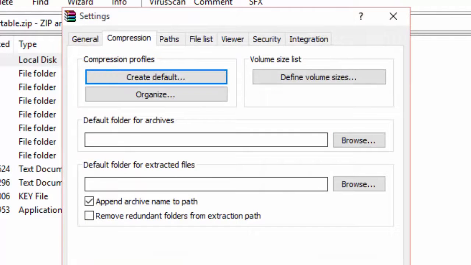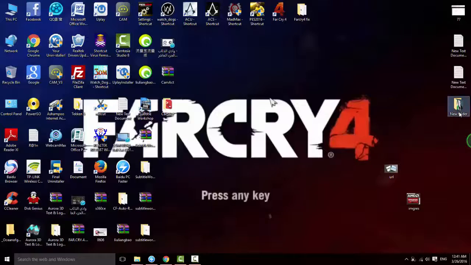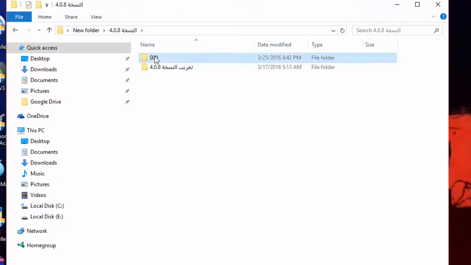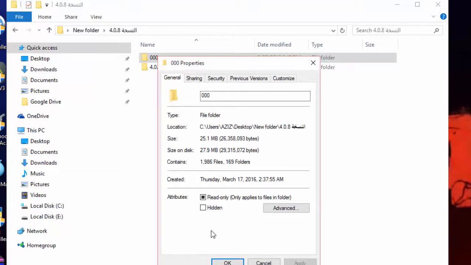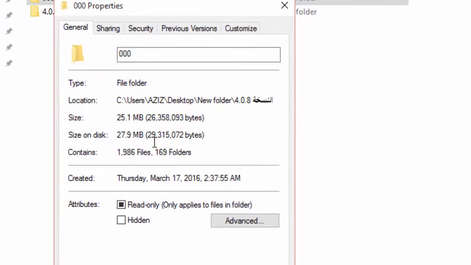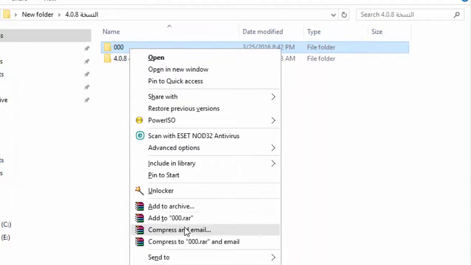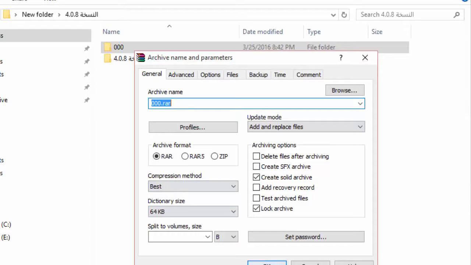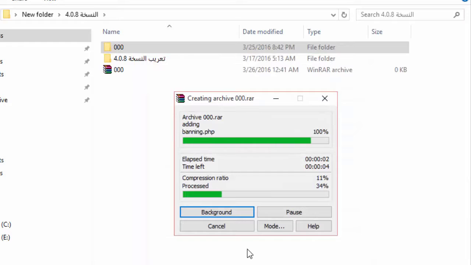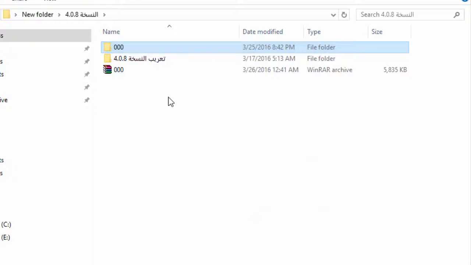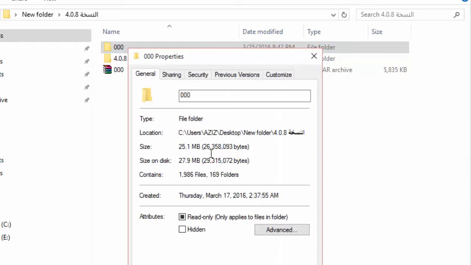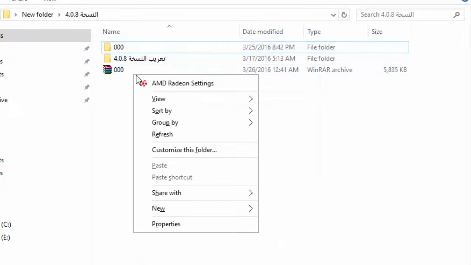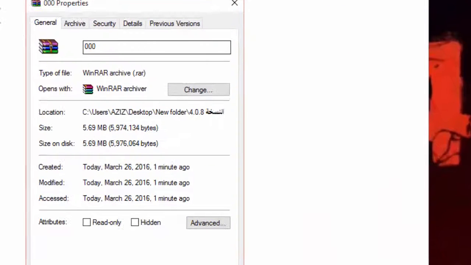Okay, and now I try with you, yes, it works. I have here some files, yes, the probability shows here 27, yes, 27. I need to compress this file, yes, add to archive, RAR, and wait. So this file was 27, okay, here 27, from 27 to 5, yes, 5 megabytes.